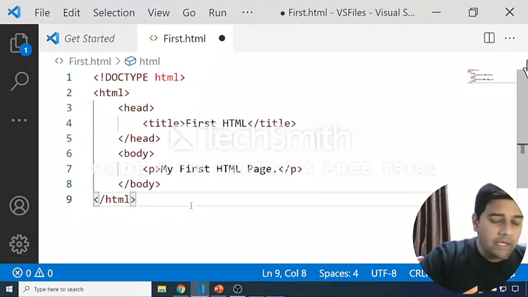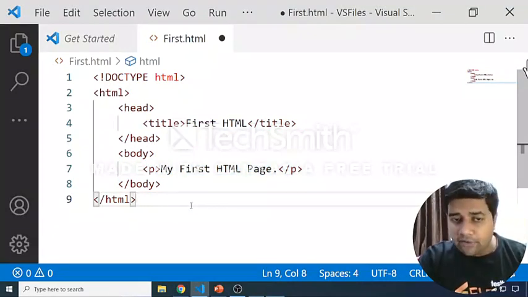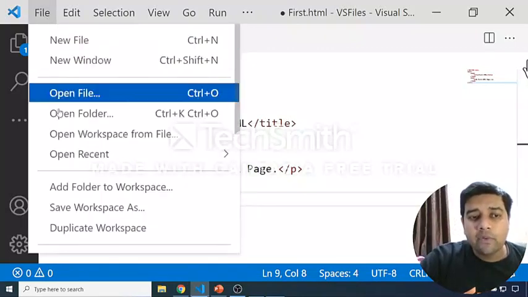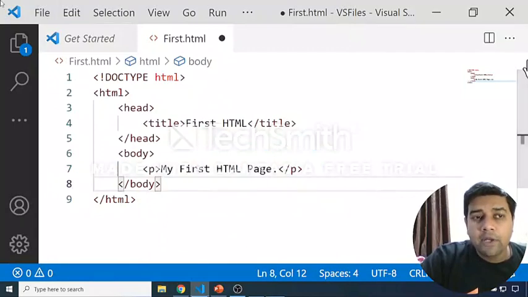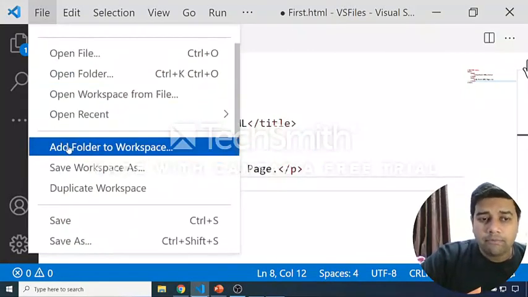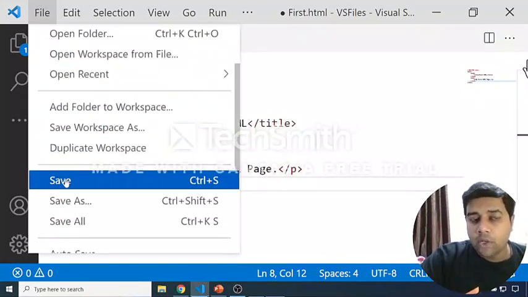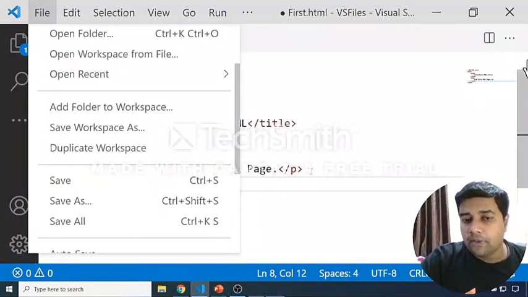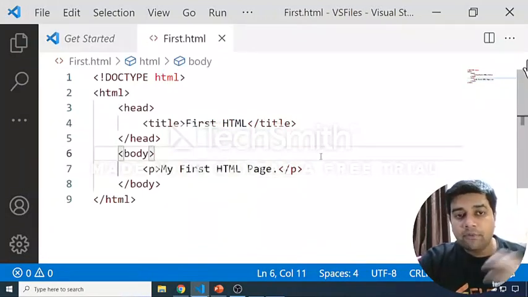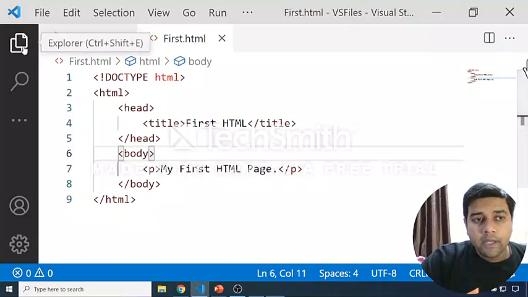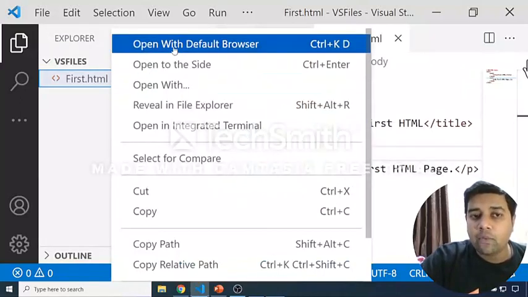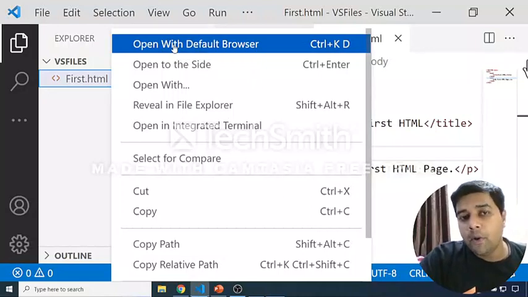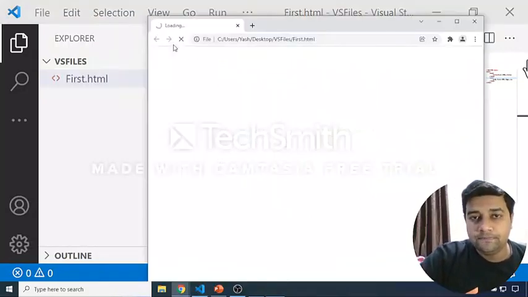Now let's save it. Either you can press Ctrl S, or you can go to the file menu and select the option save. Here I am going to use Ctrl S. Now let's view the output of it. Let me open my Explorer again, right click on your first.html, and we are going to use the option, open with default browser.